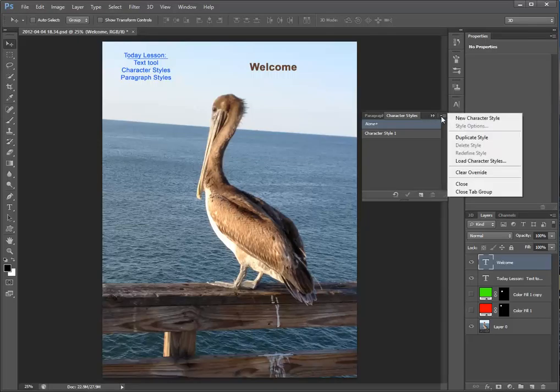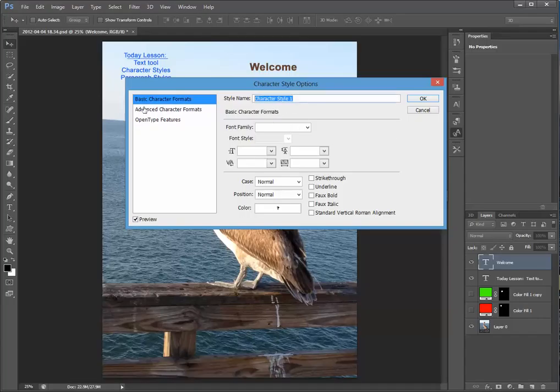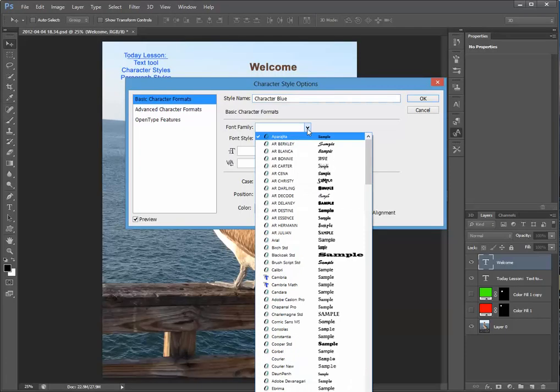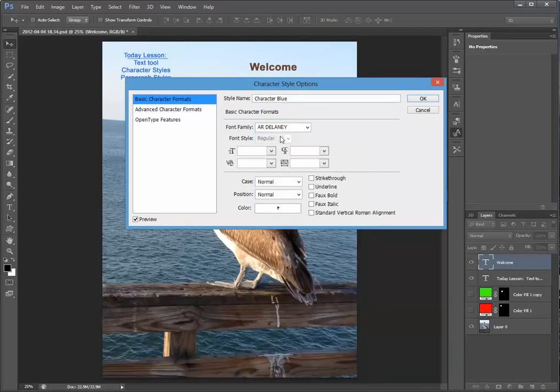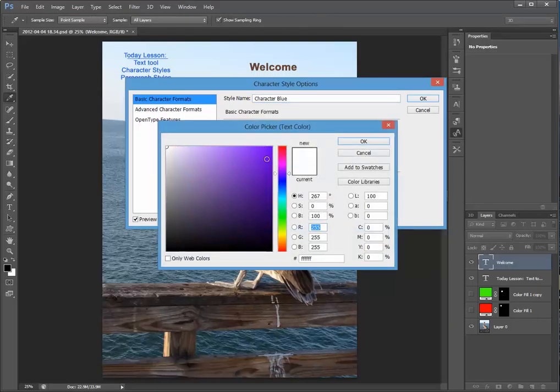And it put it here, the character style 1. Double click, open it up. Let's give it a name. Let's say I'm going to create a character blue, and we'll change the font to this one. It doesn't matter, I'm just trying to show you how this works. And here you can change the characters as well, and here's where you change the color. So let's say I want it blue, click OK.